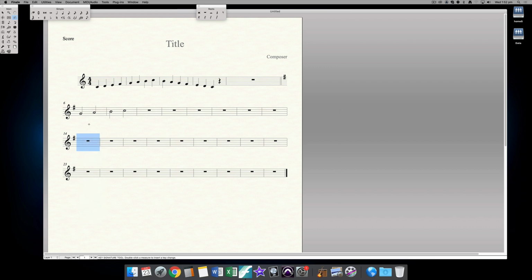So once again, I right click in the middle of the bar, okay? If you right click over here, sometimes it won't work. You want to right click in the middle of the bar. Let's go to F major. That's another one of the keys that we need to do.